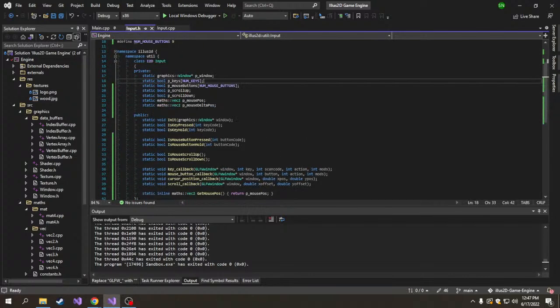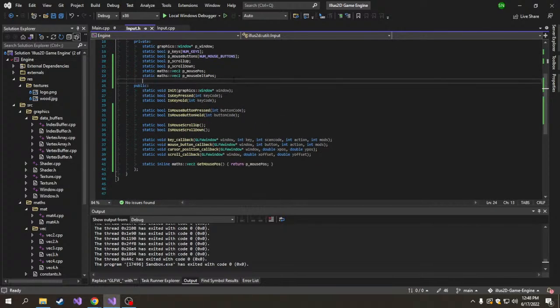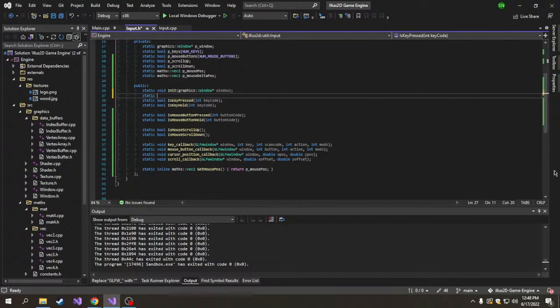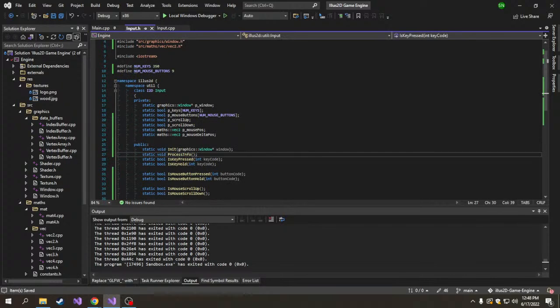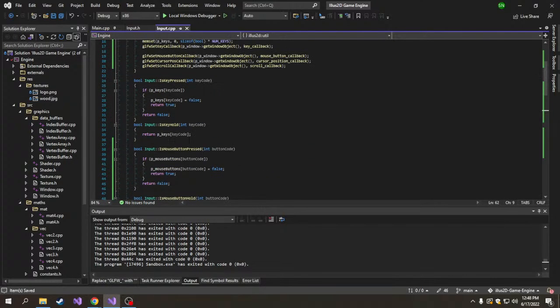Actually, I think I forgot. Oh yeah, we forgot to do the delta pause. So for the delta pause, this should be calculated every single frame. You know what I'll do, I'll try to quickly fix this. So I'll do static void, something like process info. Yeah, I'll make a process info function here. Static void process info. It shouldn't take time.